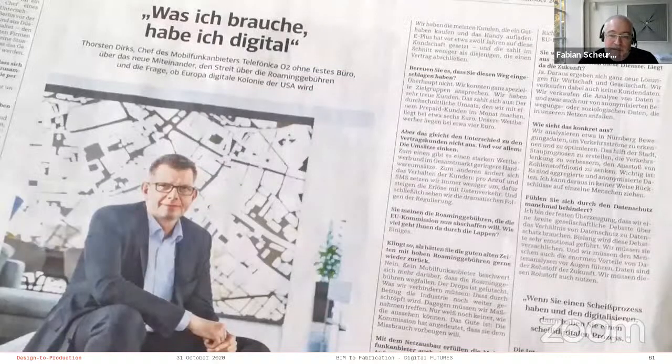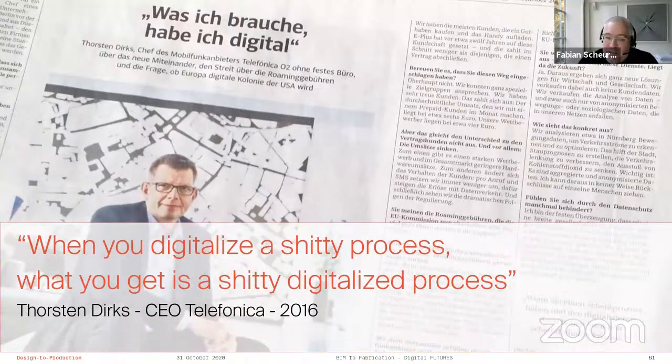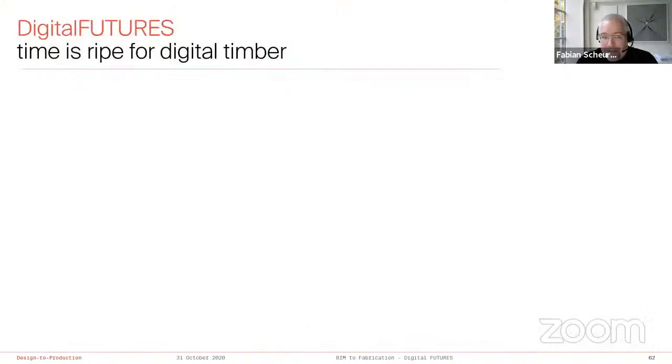Or in other words, I still love this quote by Thorsten Dirks, who used to be the CEO of Telefonica here in Germany, who in an interview in 2016 said, when you digitalize a bad process, what you get is a bad digitalized process. And we need to get out of current BIM software just remodeling bad processes that we have been adhering to for the past 20, 30, 40, 400 years actually, and think about what we can really do about changing things.